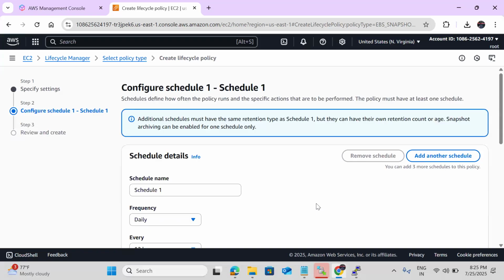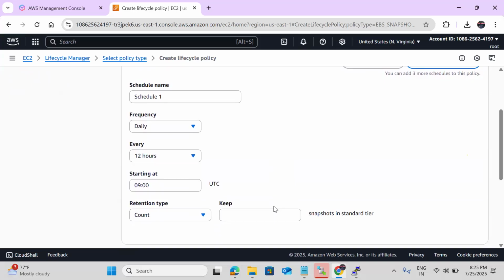Then here we need to give the schedule details. In the schedule details, we need to specify the daily snapshots and the frequency. Say maybe I'm giving daily frequency, so every 24 hours, and the start time. Then the retention period: if I keep retention count, if I give 7, maybe seven snapshots are going to be kept, or we can keep the snapshots age-wise also, and for this we can also give the snapshot tags. All these we are going to keep.